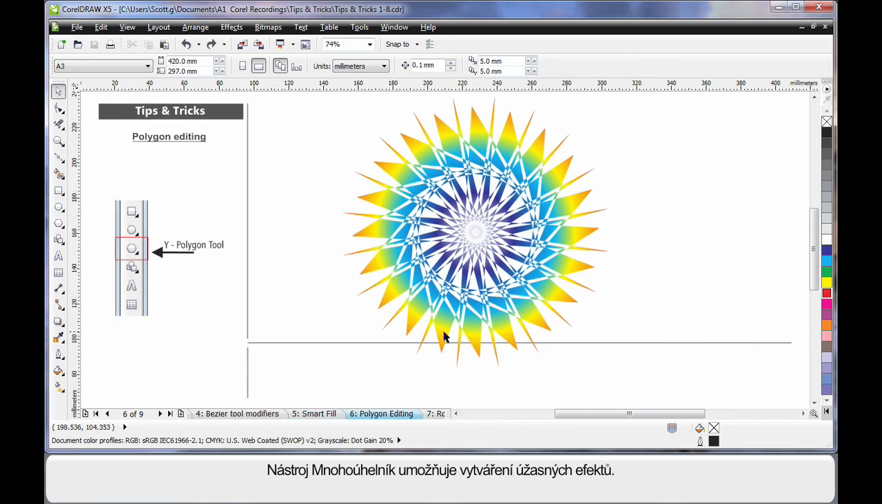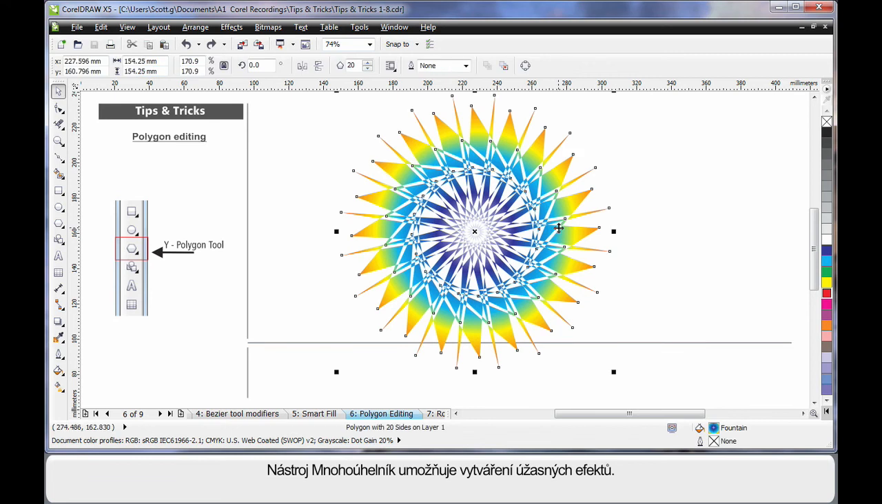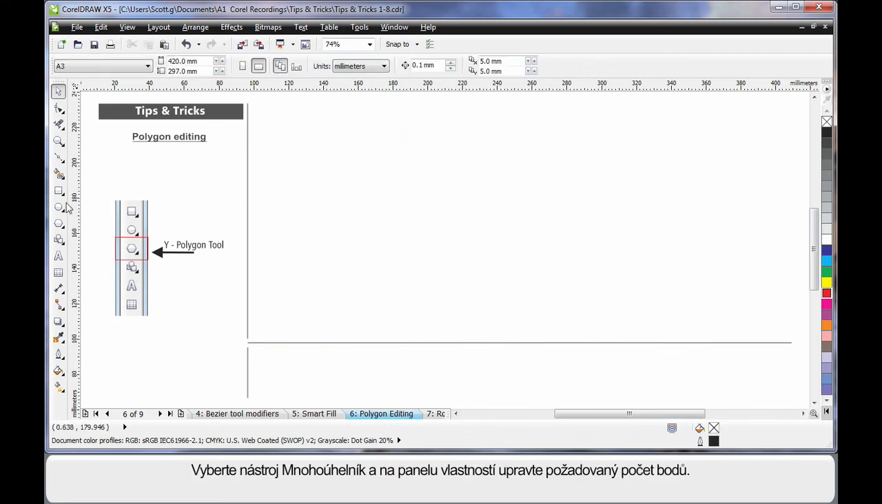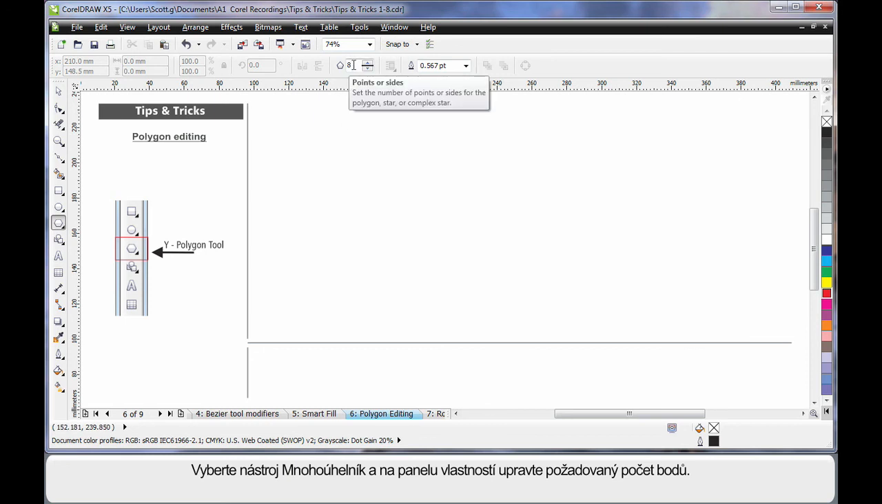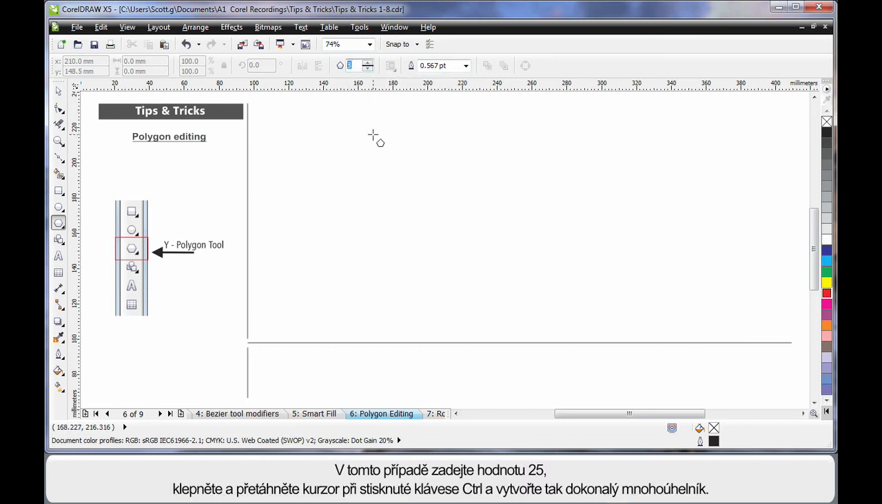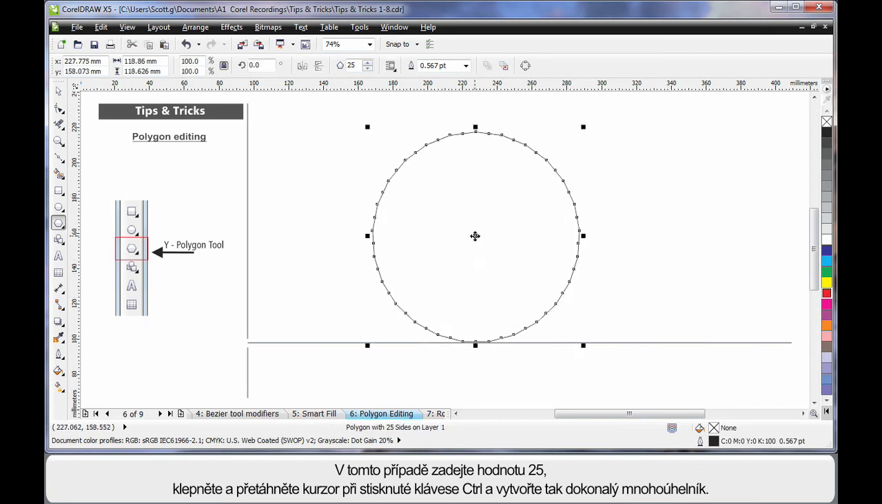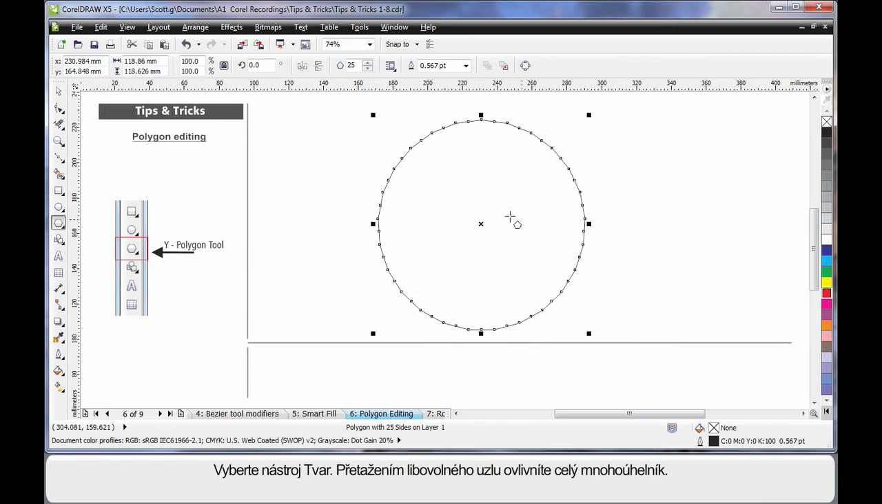Working with the Polygon tool allows you to create some amazing looking effects and shapes, and I'll show you how to do it. If I come over and select the Polygon tool, on the property bar I can adjust the number of sides or points if you like. I'm going to go up to 25, and I'm going to click and drag on my screen. If I hold my finger on control, I can constrain to, well, what looks like a perfect circle, if a polygon can be a circle.